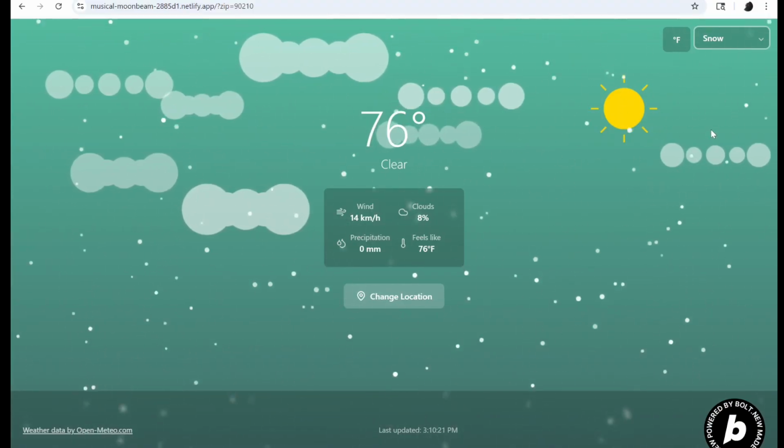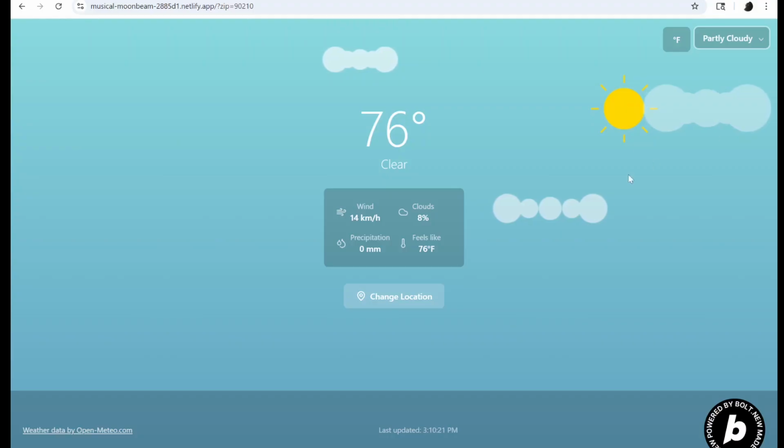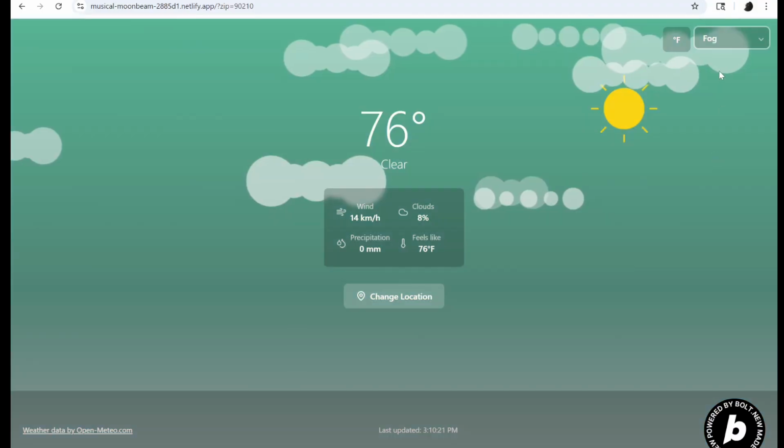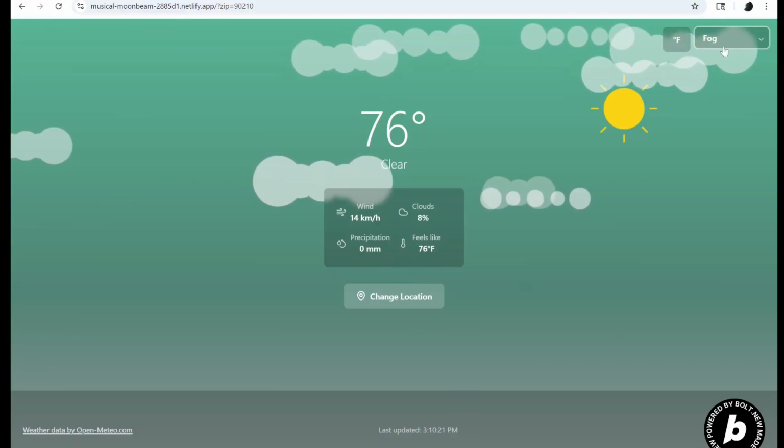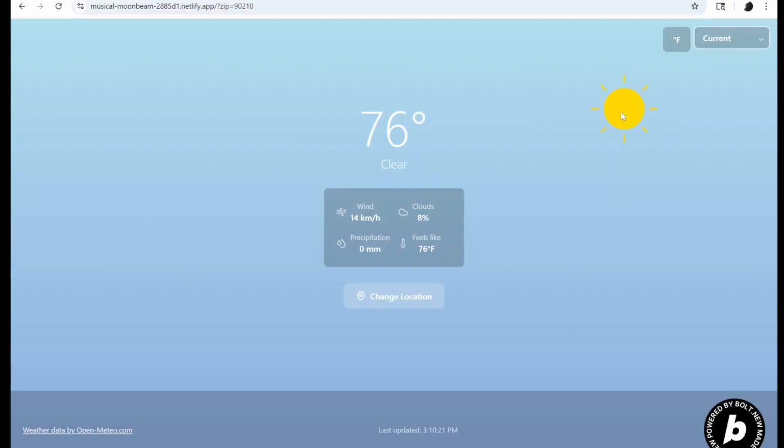the middle of winter. Partly cloudy, which shows the clouds coverage here and how it would look, and fog showing kind of a hazy look there. Additionally, at nighttime, instead of showing the sun here, it shows the moon.